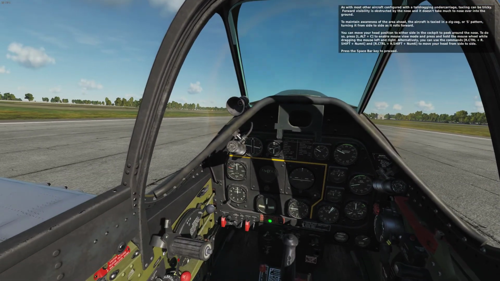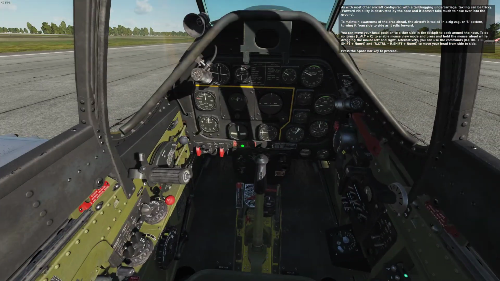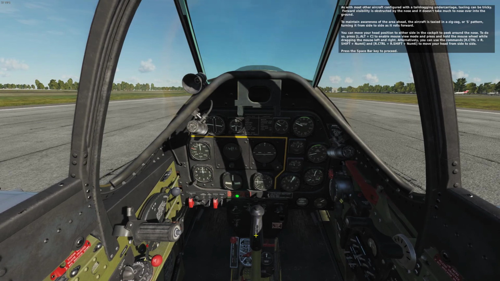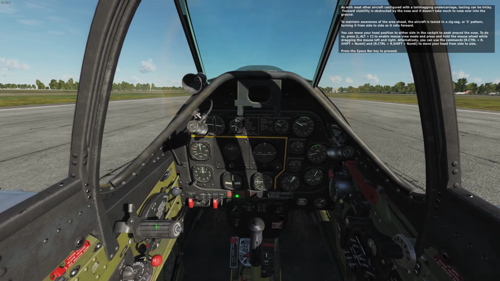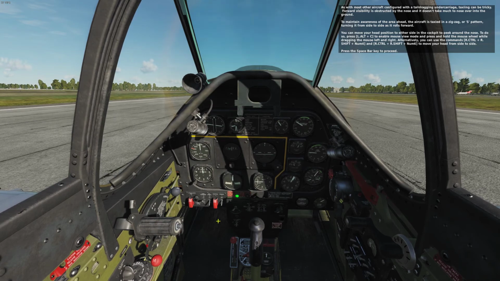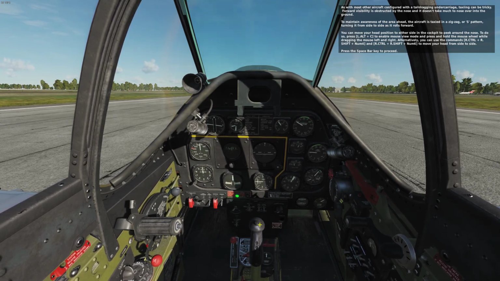As with most other aircraft configured with a tail-dragging undercarriage, taxiing can be tricky. Forward visibility is obstructed by the nose and it doesn't take much to nose over into the ground. To maintain awareness of the area ahead, the aircraft is taxied in a zigzag or S pattern, turning it from side to side as it rolls forward. You can move your head position to either side in the cockpit to peek around the nose.